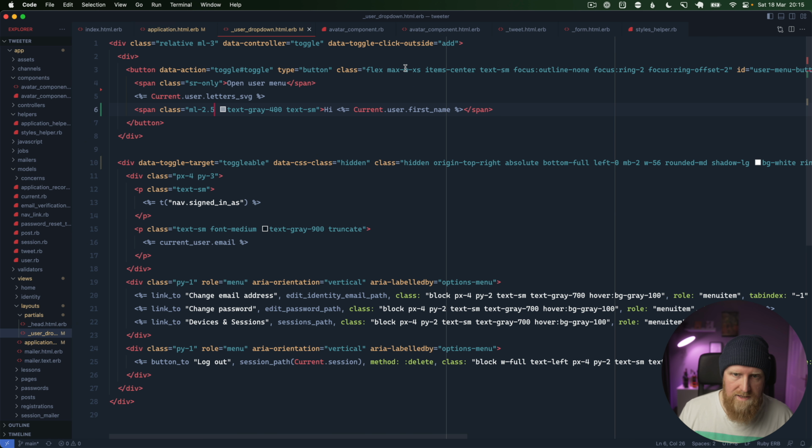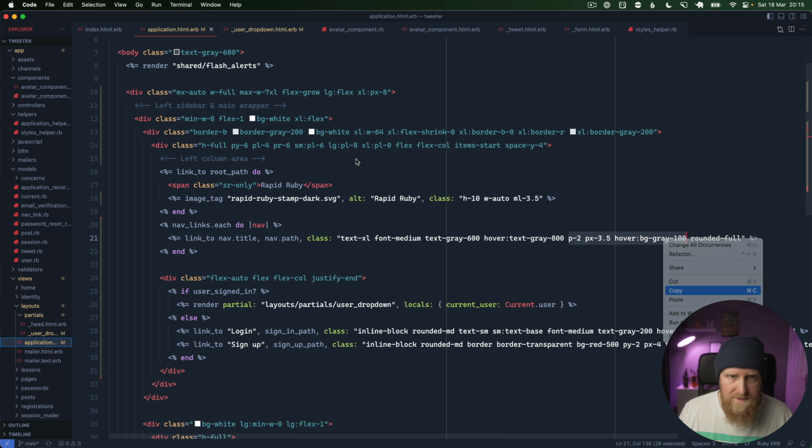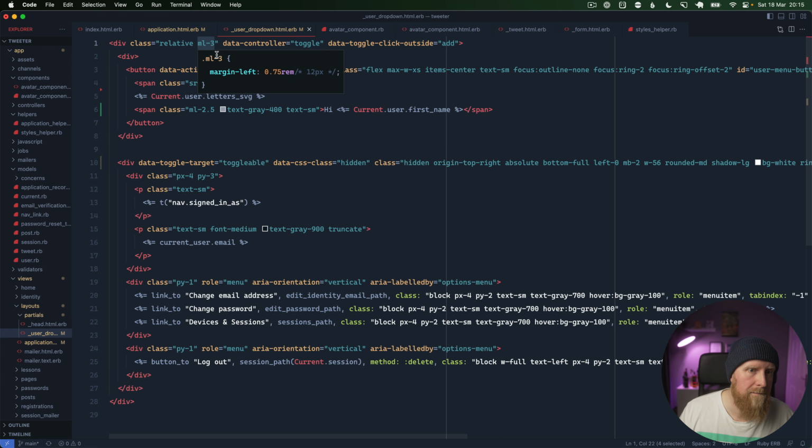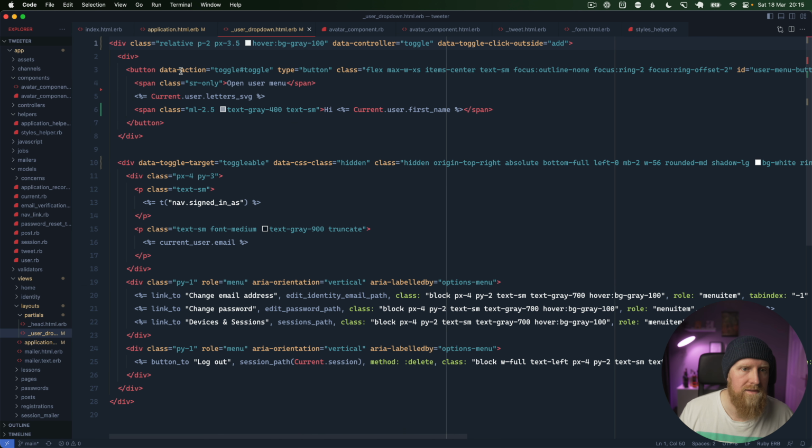So inside this button then, we've got margin left of 3 on here, and actually what we want is to copy our nav links. So those have this padding and margin and this background hover. So we'll copy that, paste that in here and reload. And that looks okay. We just need our rounded then.